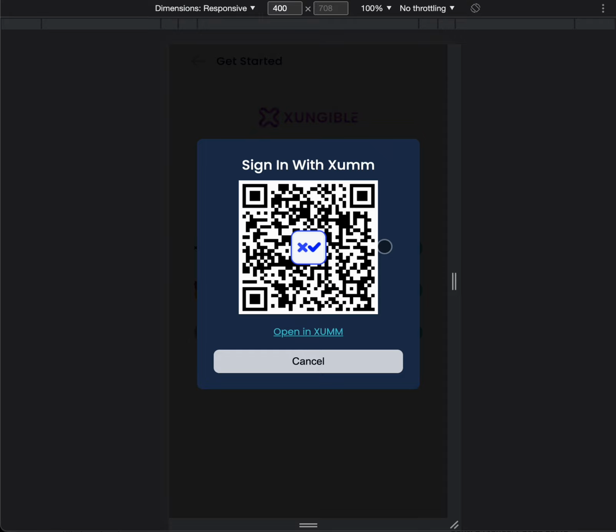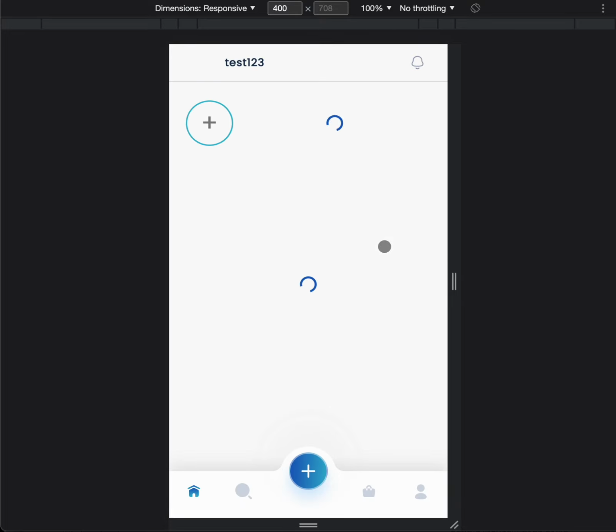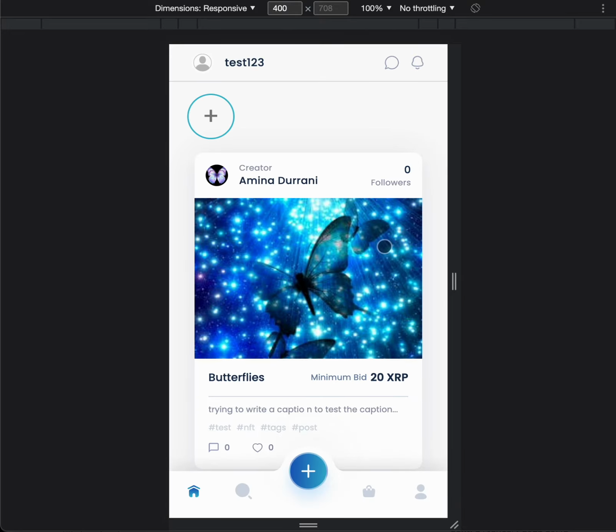So if I go into my Zoom application now, and for the purpose of the demonstration, I'll go ahead and scan it because we are looking at this on a browser to be able to complete the demo. If I slide to accept and enter the passcode using the Face ID, that then puts me into the home feed of the Xungible application.